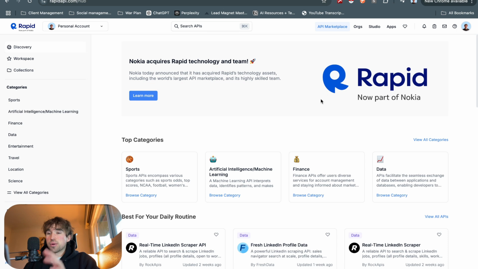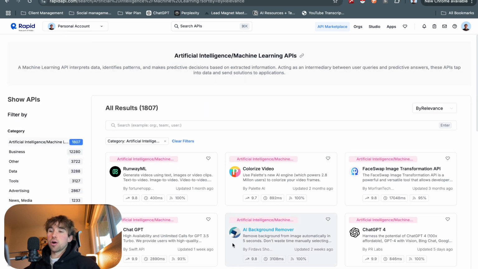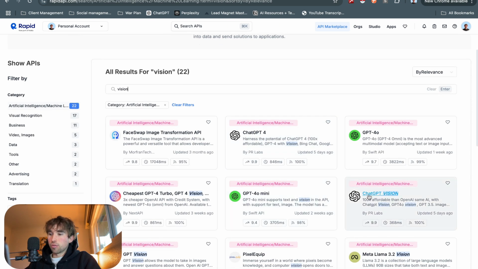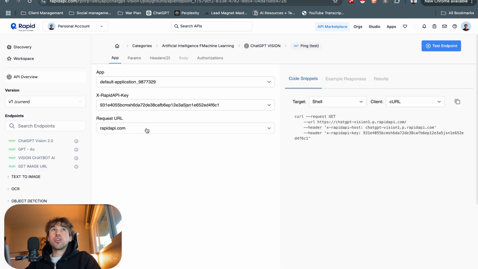So come on over to Rapid API, make a free account, and then this is the homepage you'll be greeted with. Go into the artificial intelligence category right here. You can see we have 1,807 different APIs. Ridiculous. So many choices. But we're going to go to the search bar and just type in vision, come on over and click on this one. This GPT vision right here.